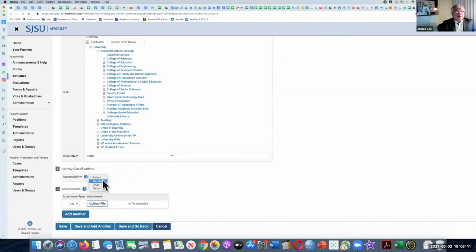Then you'll want to say whether you were a member or a chair or some other role on that committee. And you have the option to upload a file, although we often don't expect to see uploads in this area. But if a committee is novel and people don't know about it, you're highly recommended to upload a file that explains the committee's work and the work that you did to advance the efforts of the committee.